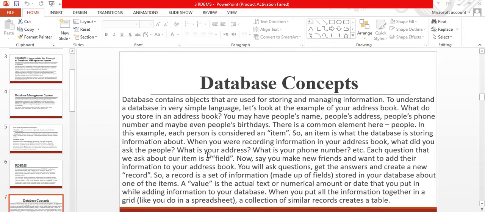when you are keeping records for storing or maintaining the information, you will ask the questions: what is your name, what is the address, what is the phone number. All that we call a field. Different fields will be there. The person's name, address, phone number, all will be considered as a field.